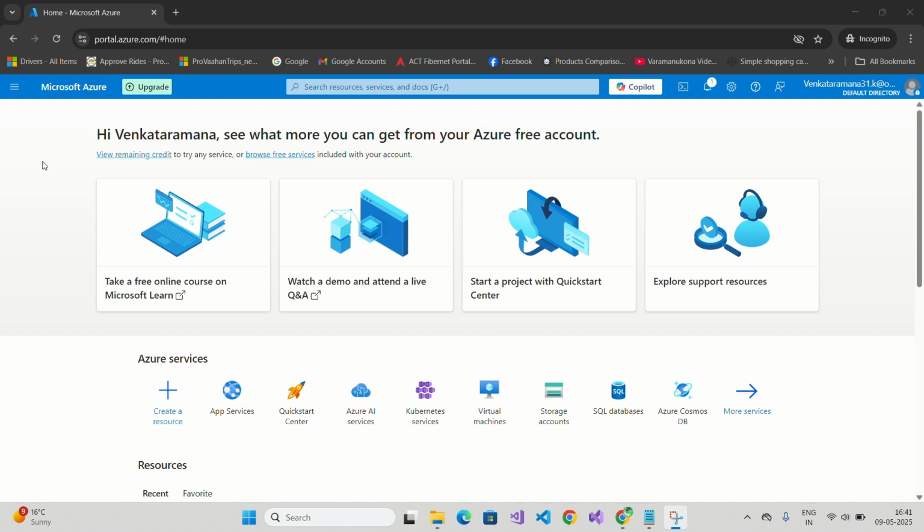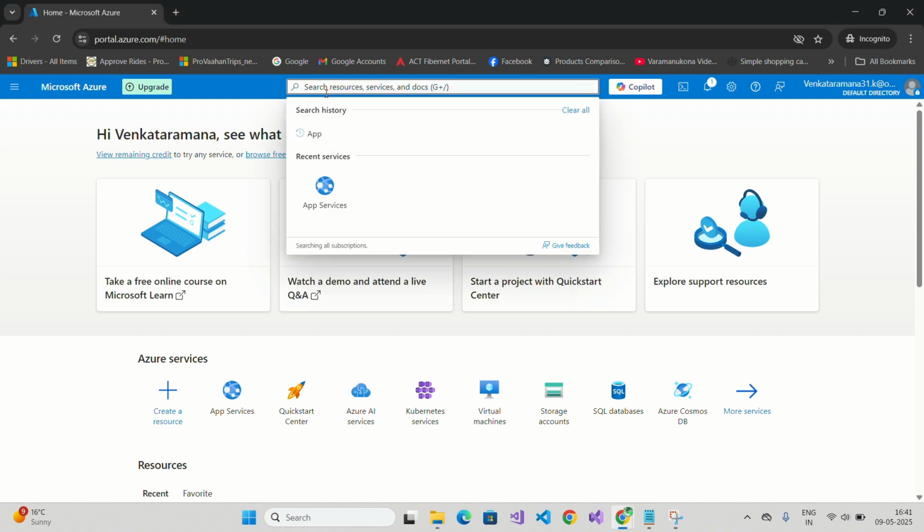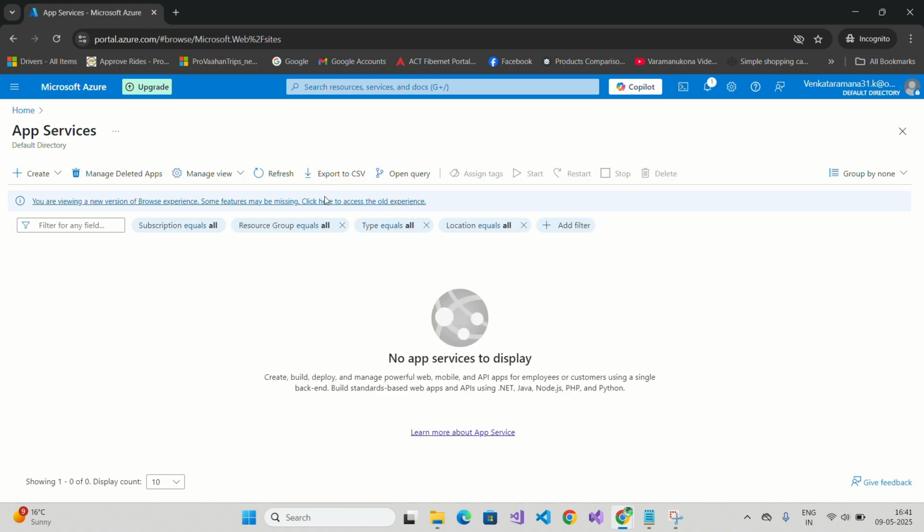Either you can search for the app service from the search bar from this menu, or else you can directly choose the app services under the Azure services option. I have already searched for it and I'm clicking on that app services. Upon clicking on that, a list of app services, if you have already created any, will appear. In my case, it's not showing anything because I haven't created any app service yet.